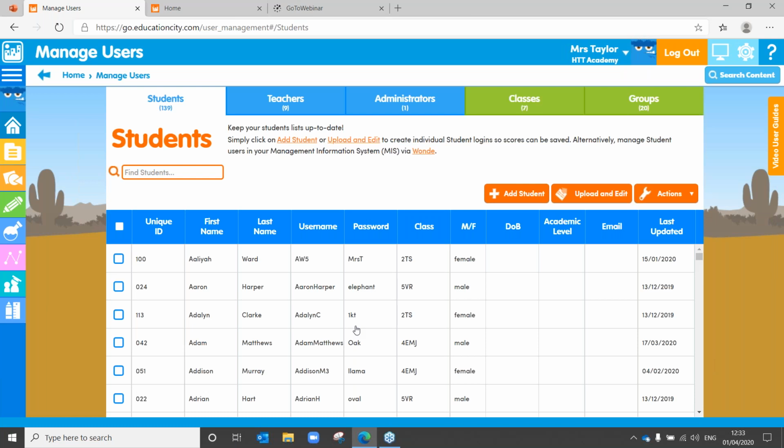Now, if you are the administrator for your site, you will be able to add students and teachers into the account. However, if you are a teacher, you will have to go to your administrator to get your Education City login. And if you are a parent listening today, hello, thank you for joining us. You can contact your school or the teacher at your school, and they should be able to provide those logins for you. So let's have a quick look at how you are able to upload students.